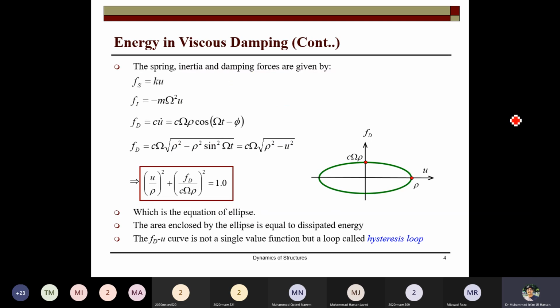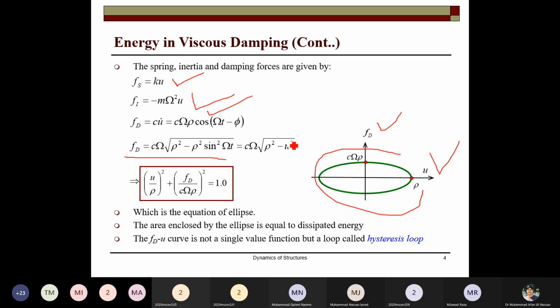So if you plot FD as a function of u, you get this ellipse. Why? Because FD is there, this is Fi, Fs, and when you plot this force as a function of u, the curve gives you the work done also, force versus displacement. So which kind of curve is obtained? If you simplify FD by dividing by rho squared, you see that this curve is obtained: u over rho squared plus FD over this squared is equal to 1, and this is the equation of an ellipse. So an ellipse is formed when you plot FD versus u.